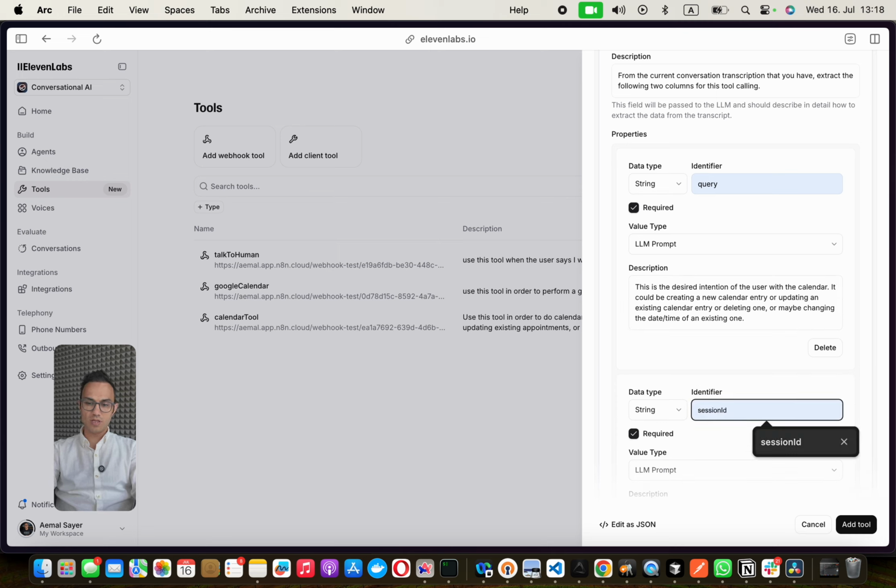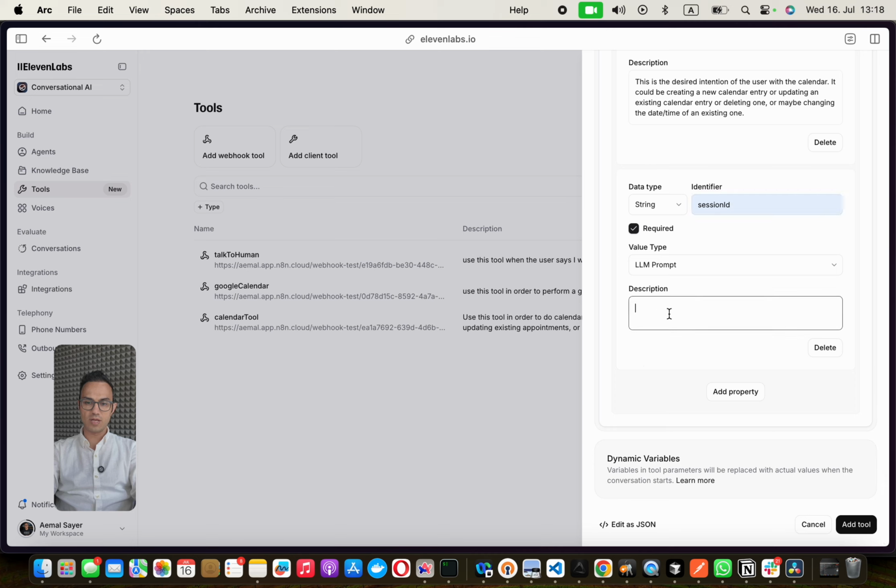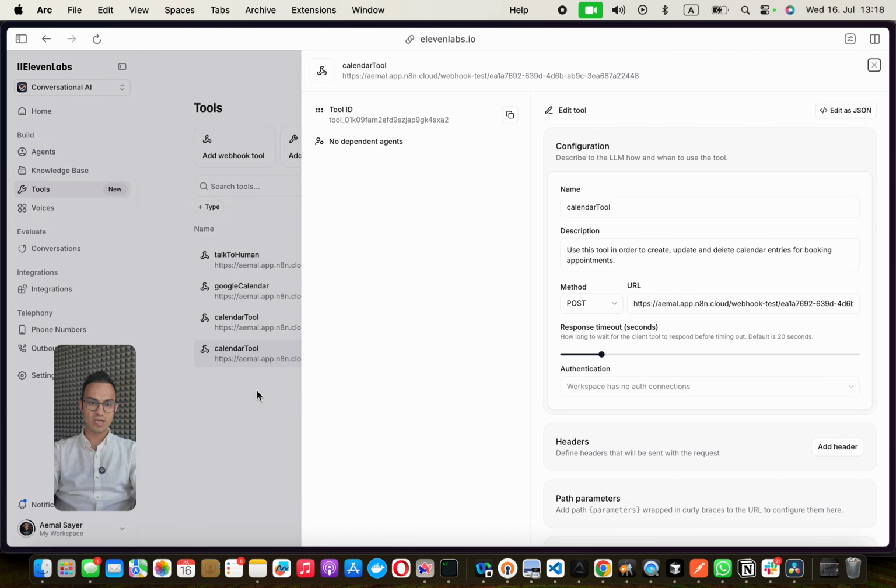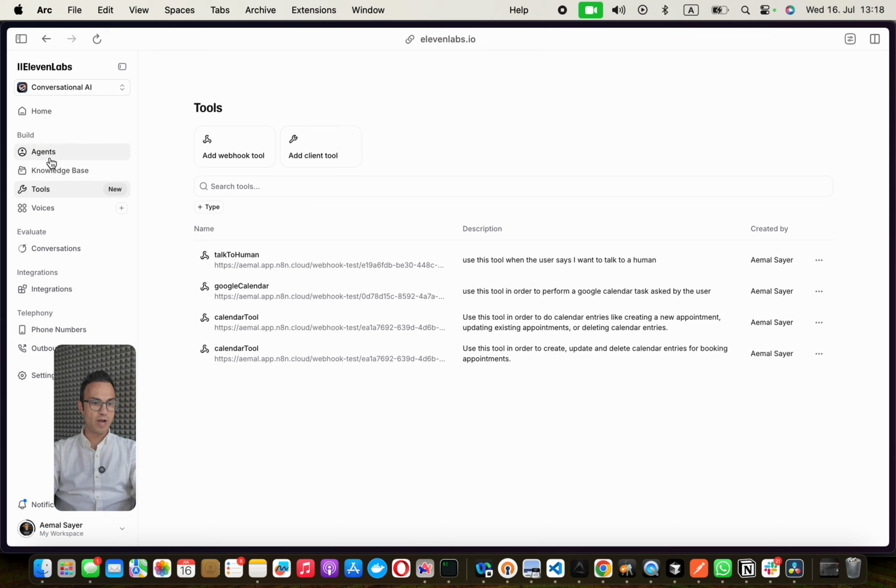And then as we need a session ID, we're going to leave a session ID here. So we have a section called dynamic variables here. Variables and tool parameters will be replaced with actual values when the conversation starts. So we don't have that little button here to add it. Therefore, let's leave a placeholder here, and just so that we can save it, we can go back to the agent.